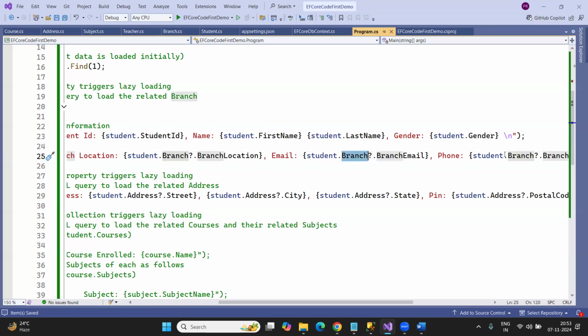In this case, only the first time you access this branch property is it going to load the data from the database. From the second and third time onwards, it is not going to load the data from the database, because the branch property is already filled with the data. Clear?